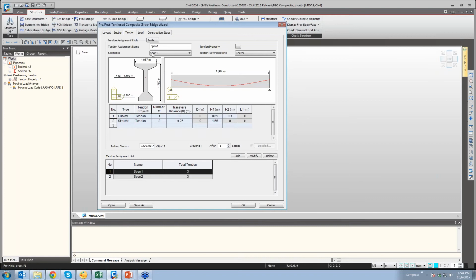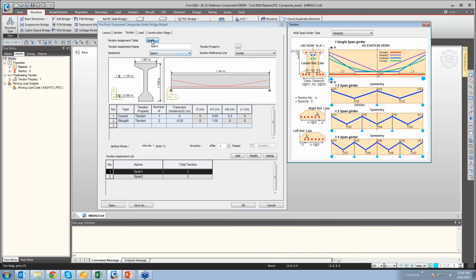Similarly, tendons. If you look at the guide diagram over here, these tendons could either be harped as shown over here for single span, 2 span, 3 span, or 4 span. For a harp, there is a second kind of profile. Once I do that, the bottom diagrams are changing. And similarly for curved, as it can be noticed, it is completely following a curve throughout all the spans.